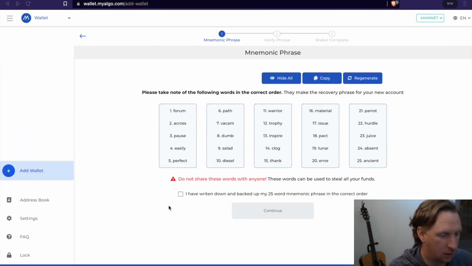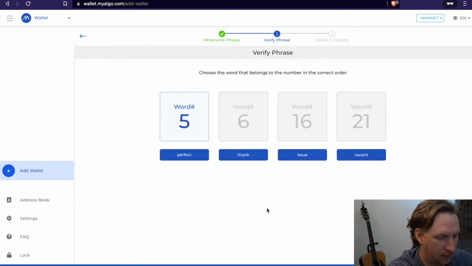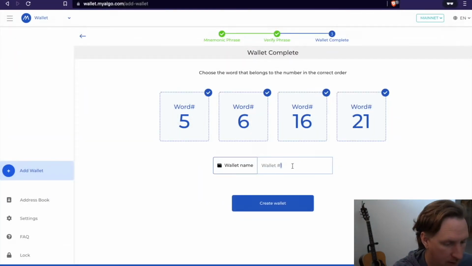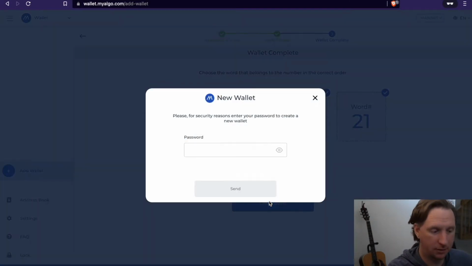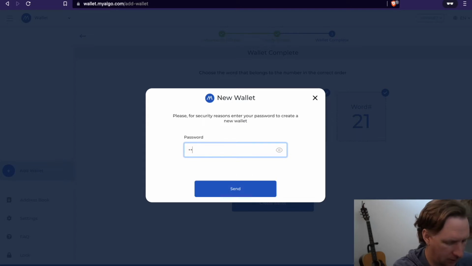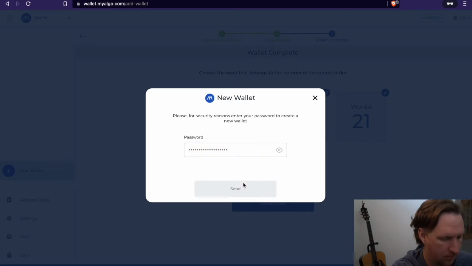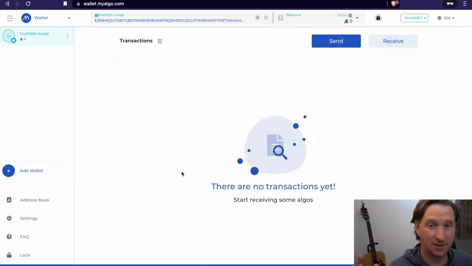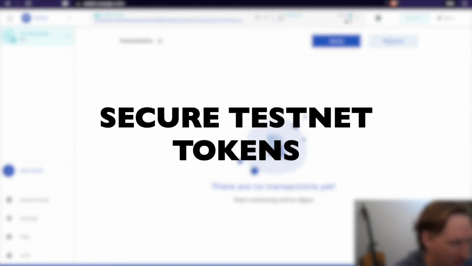Okay, so I've written down all my words. I said that I've got them backed up, and now I'm going to do this little test. All right, easy enough. Name my wallet and create that. And type in my password again. Cool, we have created a new wallet. Awesome. And we have our wallet ID here.